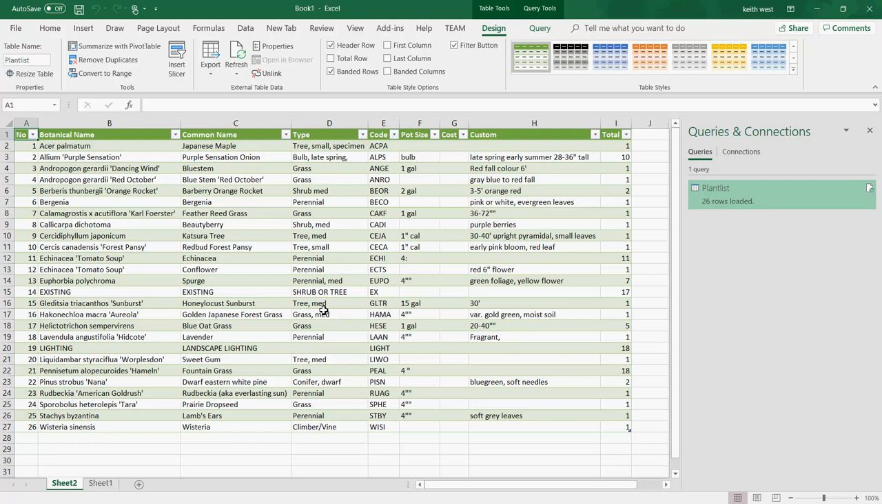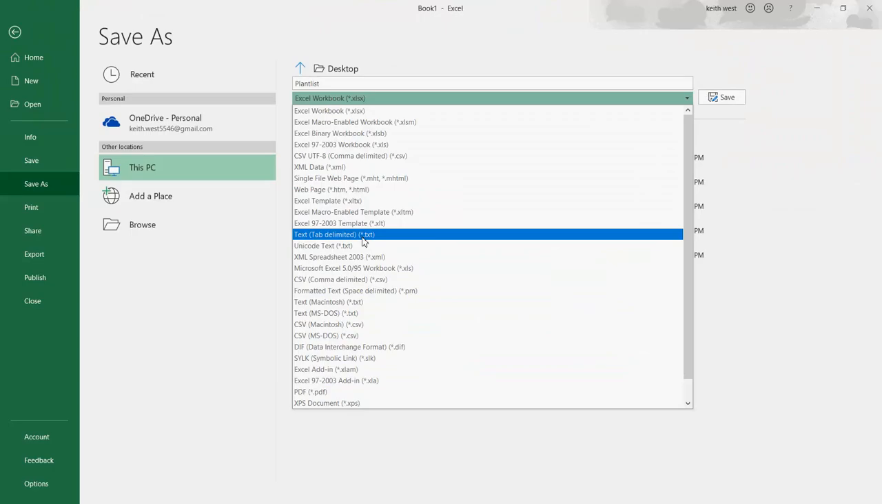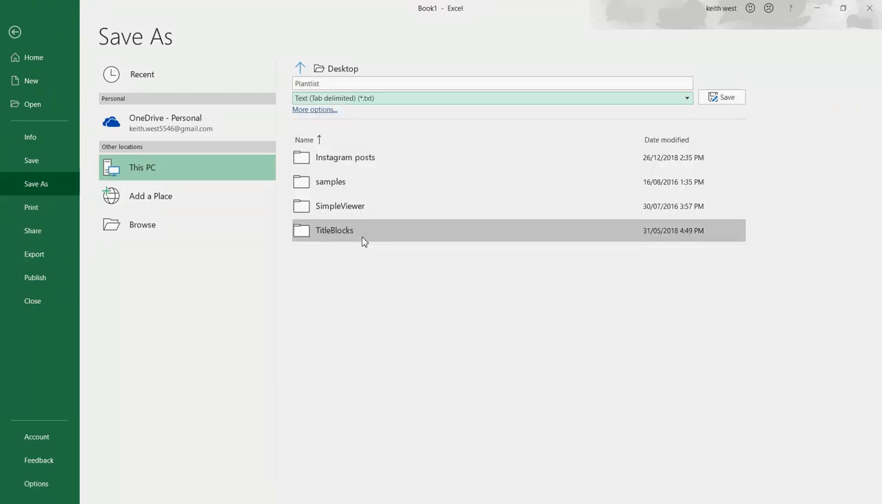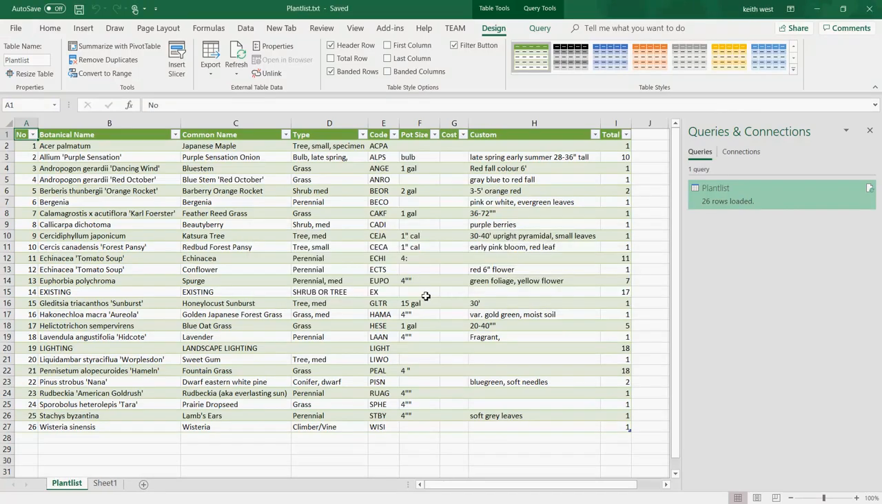Well, I've started Excel. I've used a blank worksheet, picked data, import from a text CSV, and navigated my way to the desktop and loaded it. So we now have a comma separated file that's been loaded into Excel, and we can save that. I'm going to save the data as tab delimited and click save. So it's going on the desktop as a tab delimited TXT file.